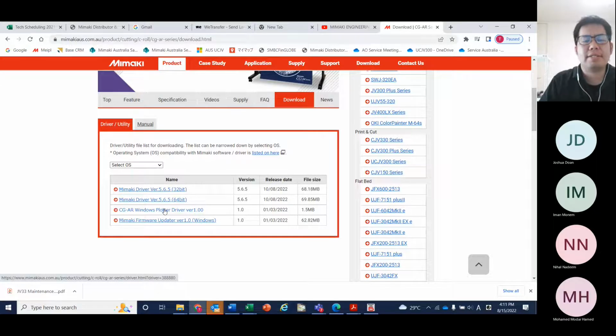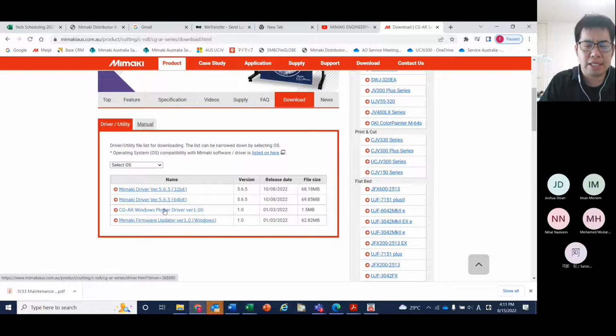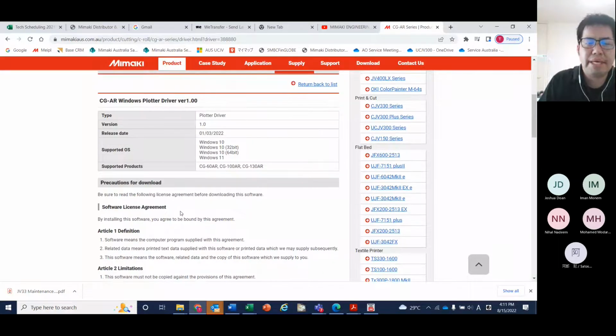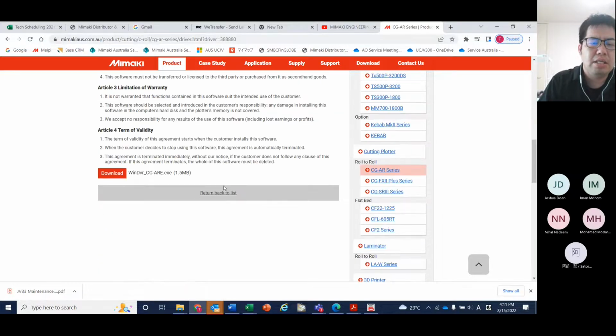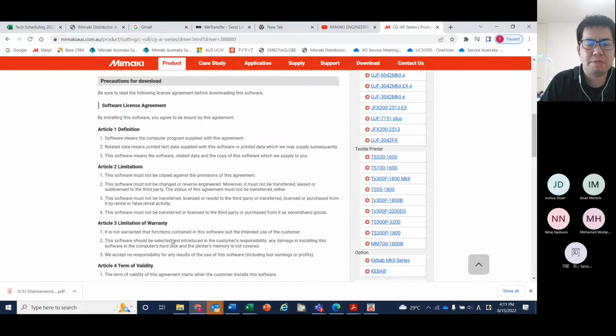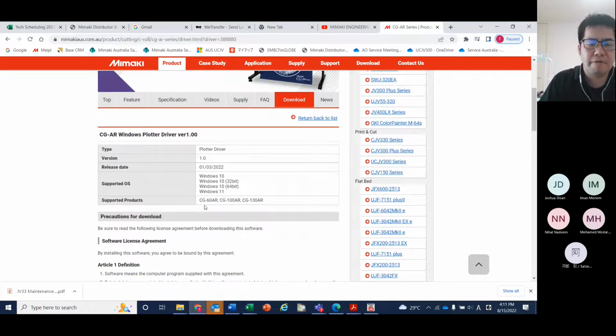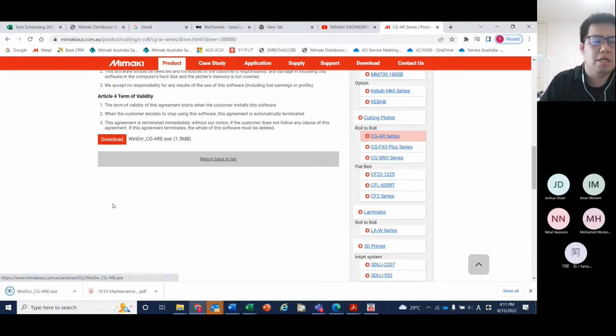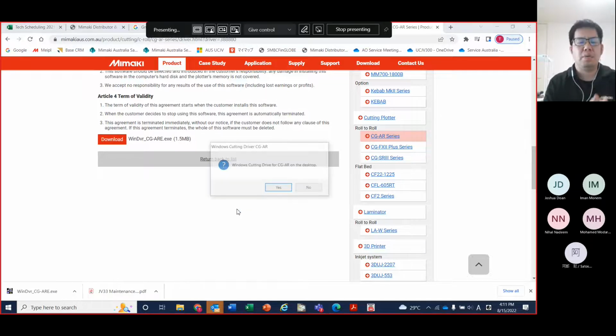All right, let me show you what's going to happen when you download and install. I am downloading now, so go to download. Make sure you've got a supported Windows 10 or 11. And again, this Windows plotter driver is only applicable for the newest CG60 or 130AR series. Go to download and straight to execution of the Windows driver.